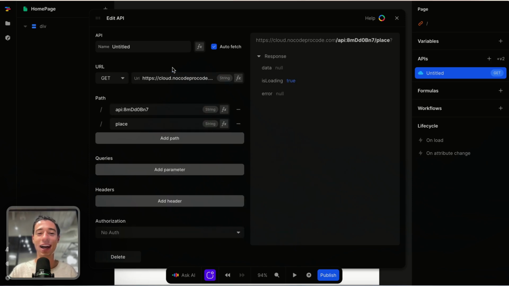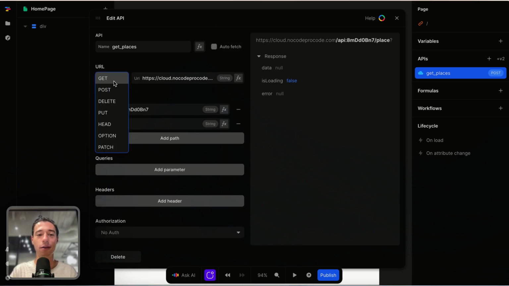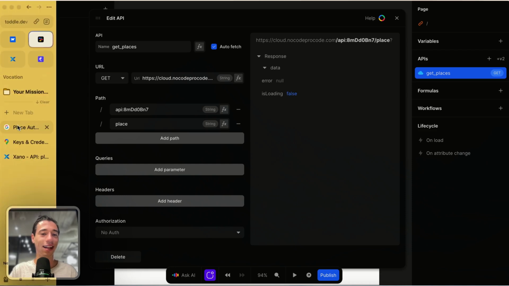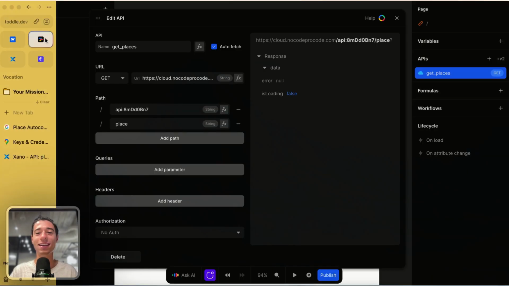So that's it. We'll paste the URL in here. We'll make sure it's a post. And then we'll call this get_place as an example, or get places, right? We don't need auto fetch because that will be expensive. And actually it's a get request, not a post. That's a bad habit. It's a get, as you can see. We make it a get.